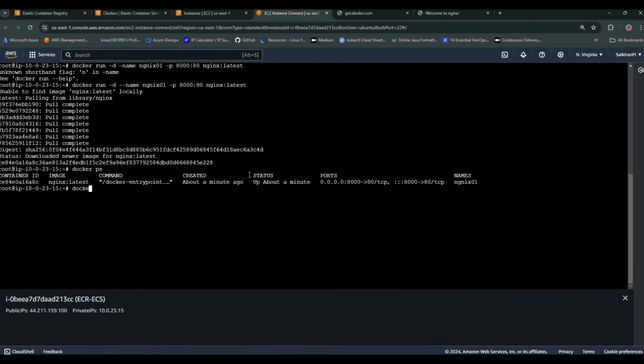Let's log in. Docker exec -it. What was my container name? Nginx 01, Nginx 01, and then bash. See, I have successfully logged into my container. Guys, I made a mistake here while entering the name. Make sure that you enter it properly. Now I'll go to the default directory of Nginx, cd /usr/share/nginx/html. Nano is not installed here.